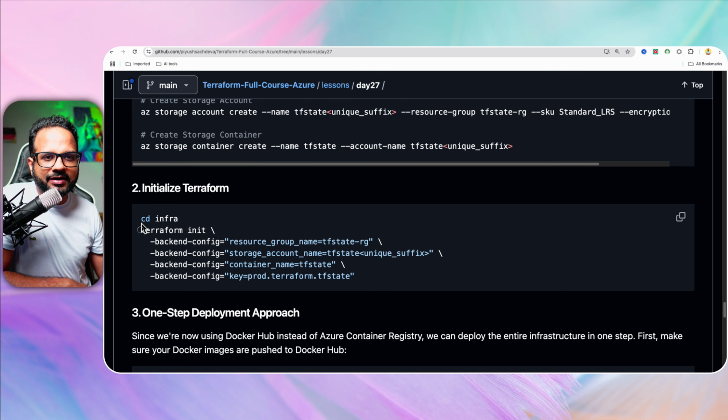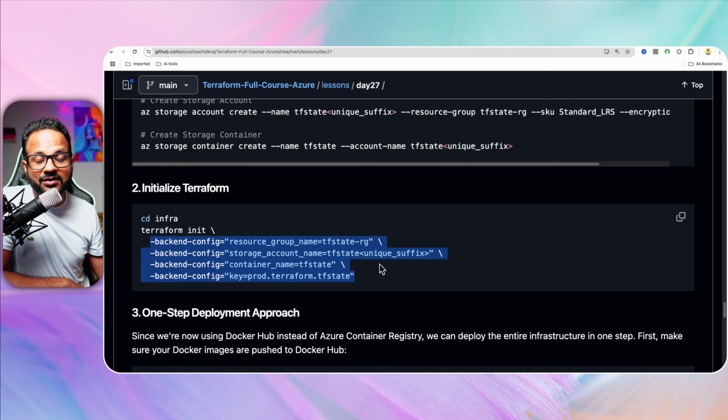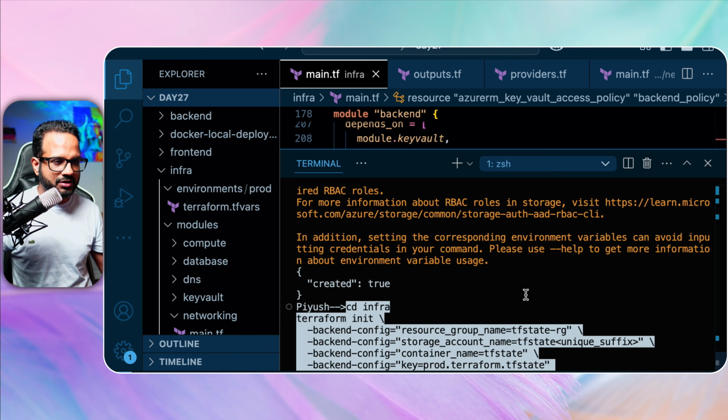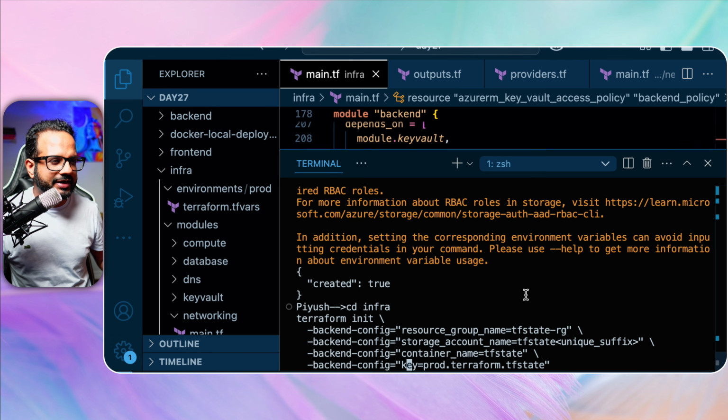You probably already know that with Terraform, we have to initialize the Terraform backend to download the dependencies and to basically initialize the backend. So we use terraform init. These are the things that you can pass as the parameters, which is backend config, storage account name, and basically the details of your tf state files, right? So I'm just going to copy this command and I will make the changes over there. I just have to update the unique suffix in the storage account name.